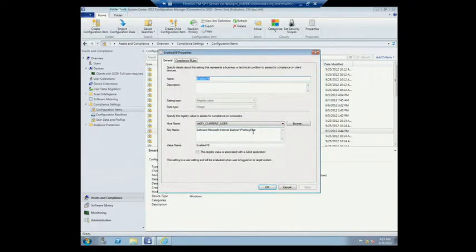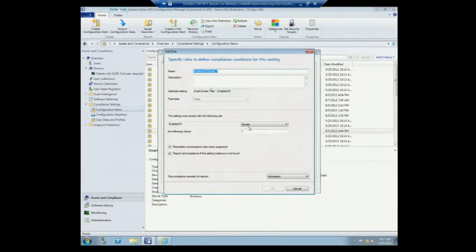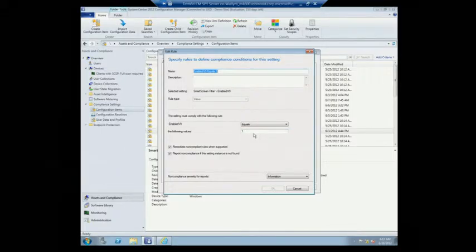I found the registry key that enables the SmartScreen filter, but I want to go beyond just finding out whether it's enabled or not. So you go to the compliance rules, and you can state that not only does that registry value have to exist, but I want it to equal a value of 1. A value of 1 means it's enabled. So it is enabled in my environment.